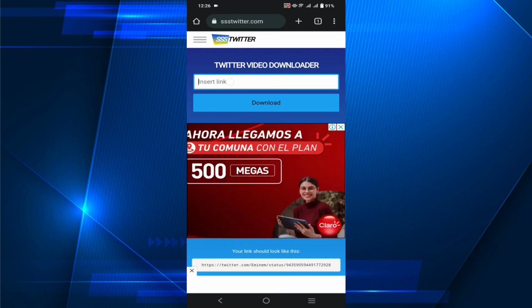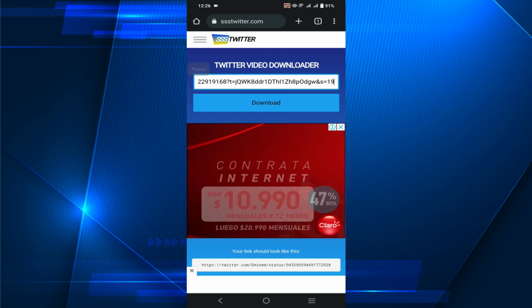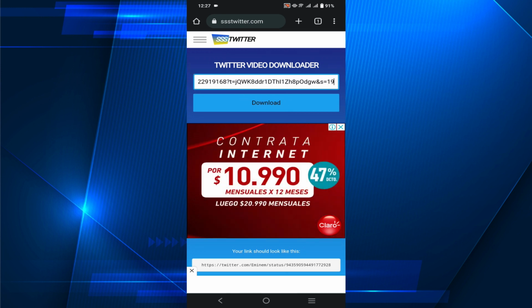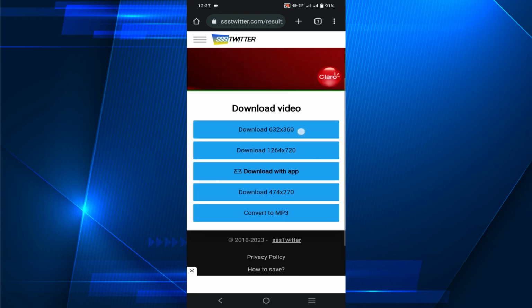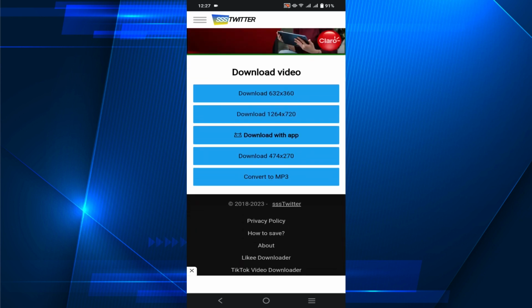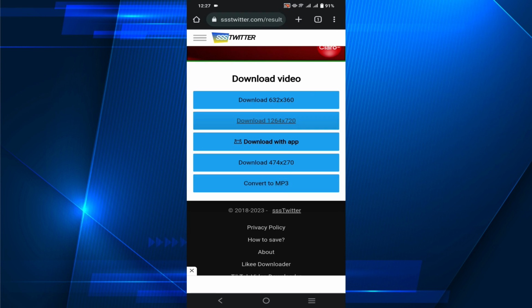Here you can see the option insert link. All you have to do is paste the link that you copied. Just paste it here and click the download option. As you can see, I have a lot of resolutions that I can download, and I can also convert this video to MP3. I'm going to download this resolution. Just click that.